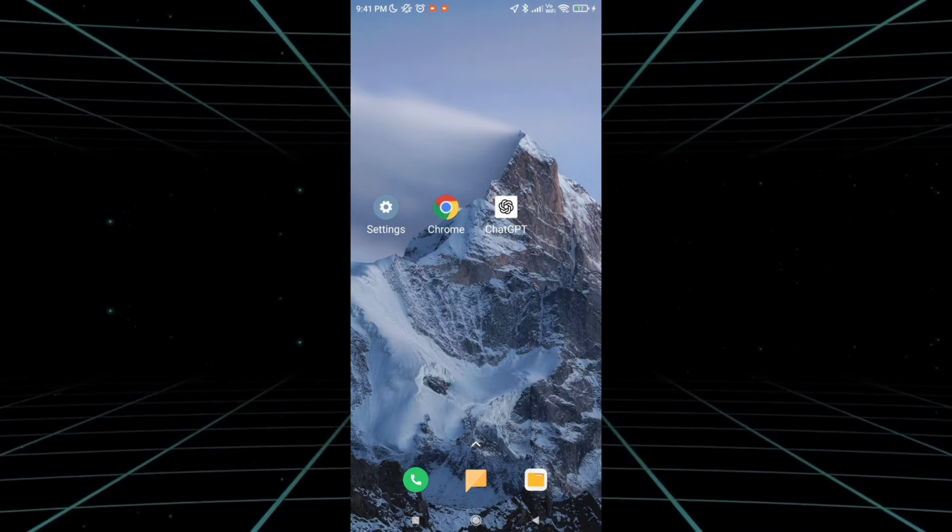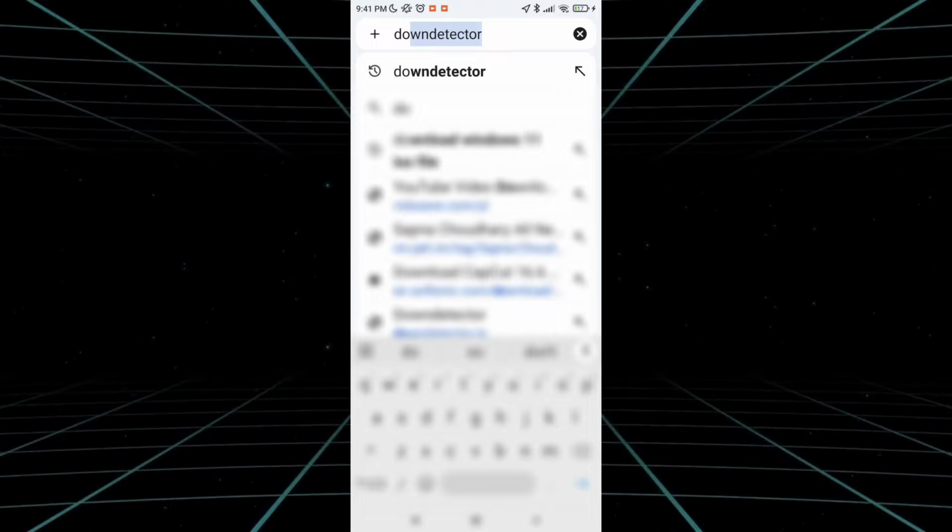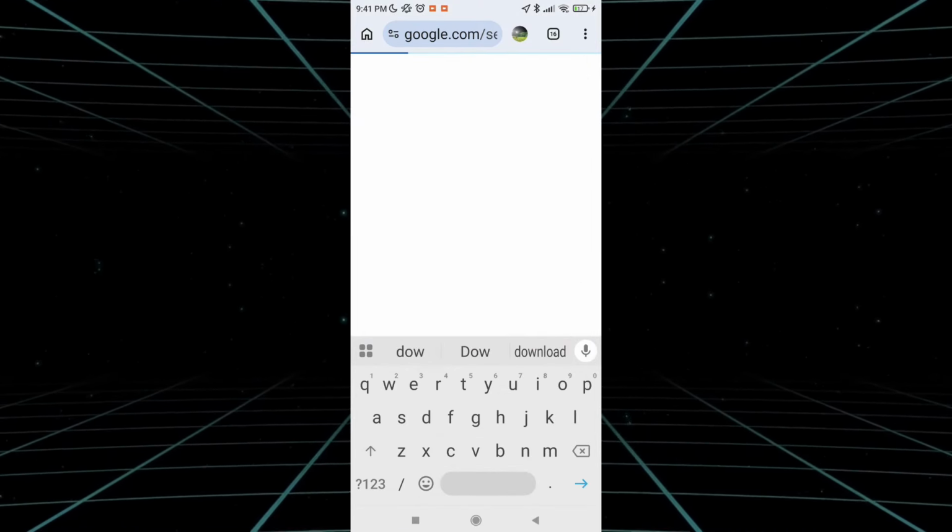The next solution you can try to fix this error on Android is to check the status of ChatGPT servers. Visit the Down Detector website to solve the problem.